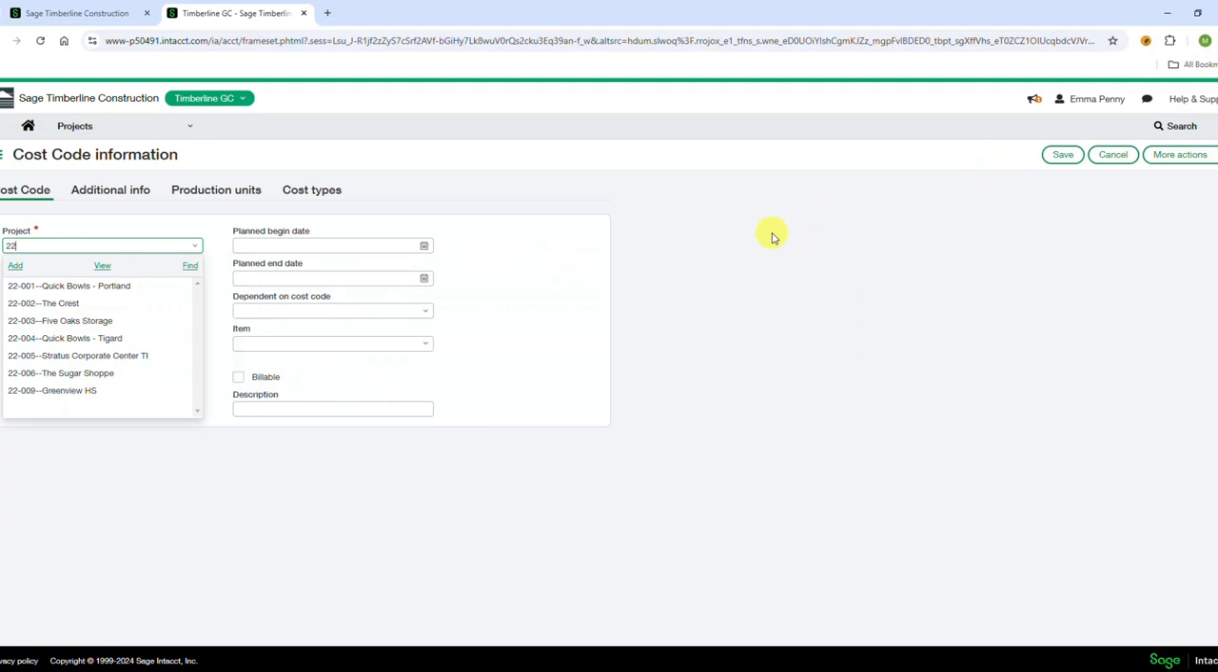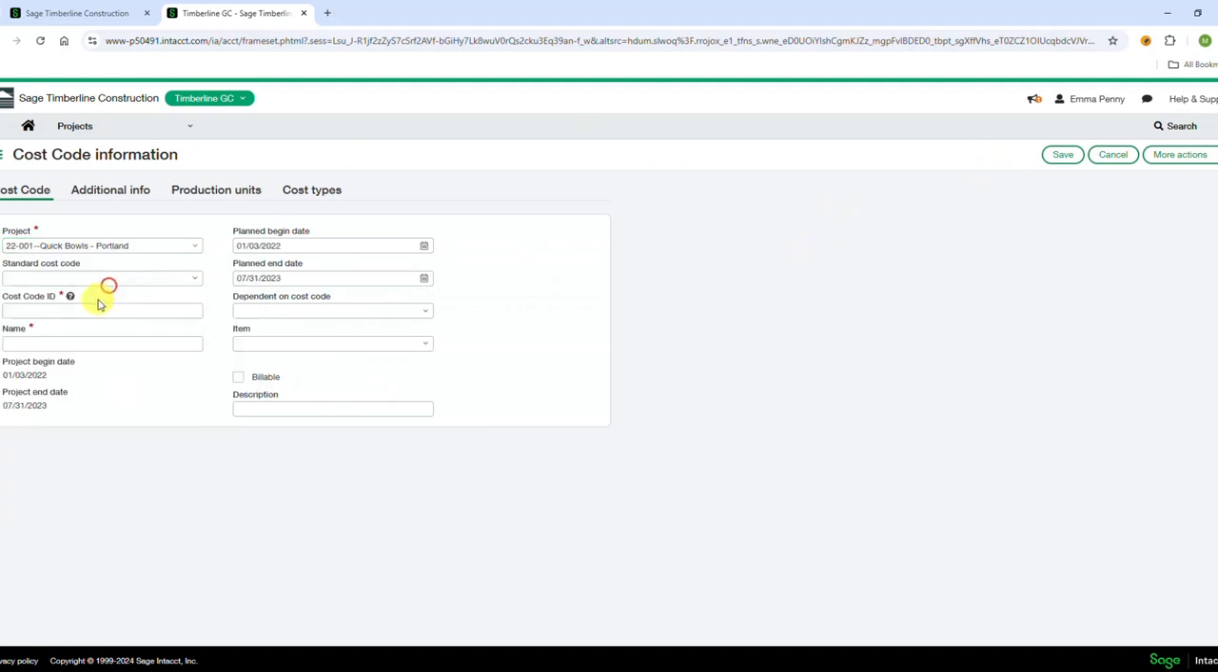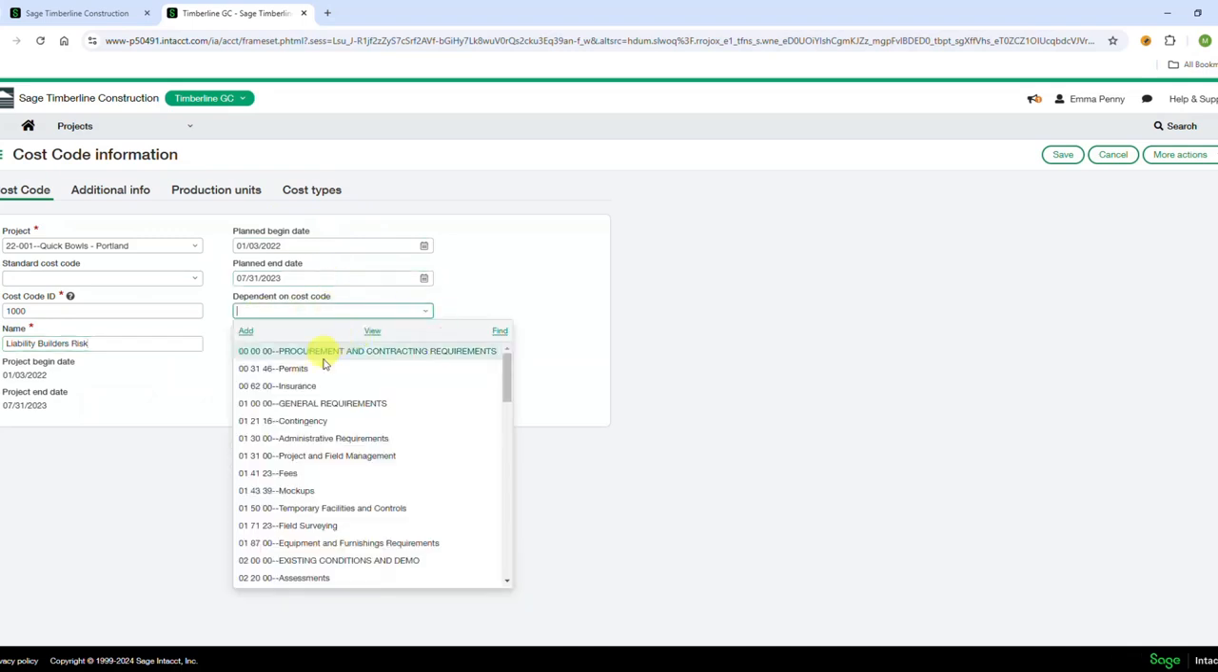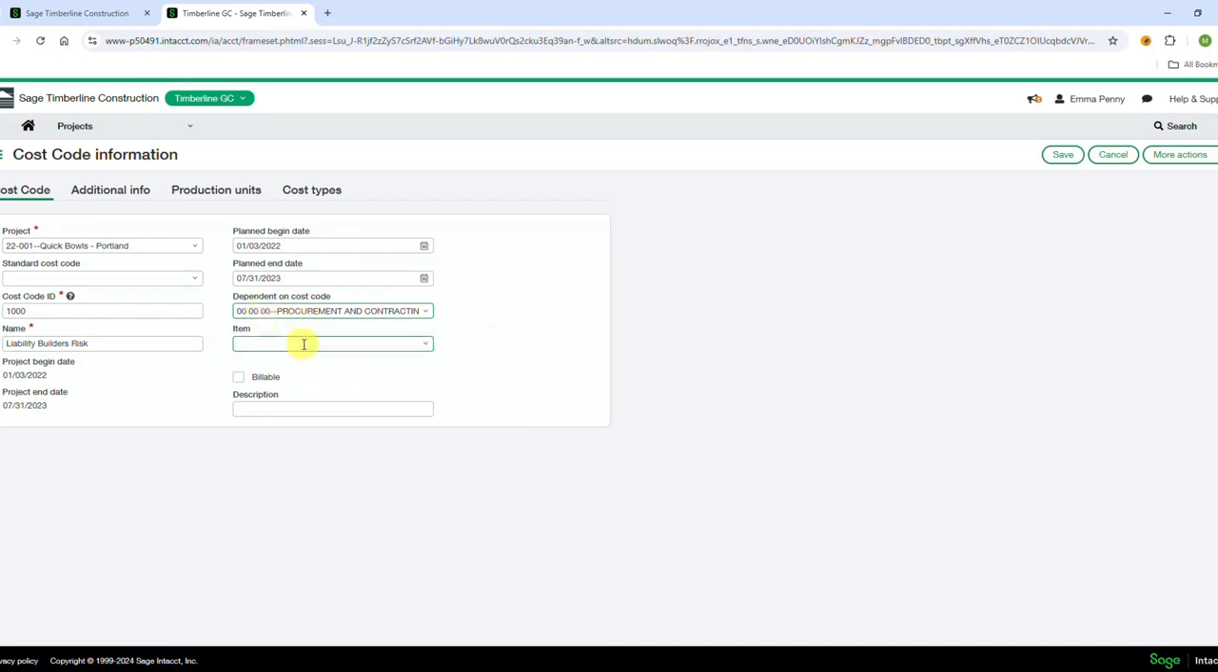But we're going to add one to this that's not in the standard catalog. And this might just be a one-off cost code that you're going to use. So we're not going to pick from the standard cost code catalog. And we're going to call this 1000 for the cost code. And we're just going to say liability risk. And then you could put a planned cost begin date, an end date. It's dependent upon another cost code, which you might want to add it to your general division of 00 so that that's alignable. You probably want to make it billable. So this can show up on your project contracts.